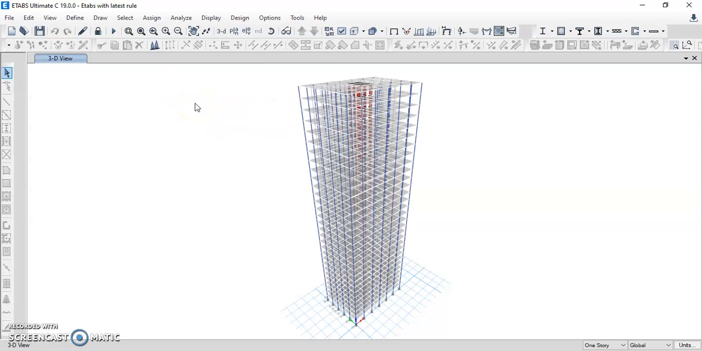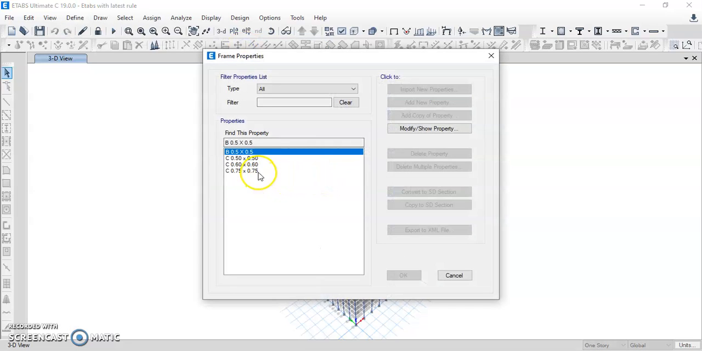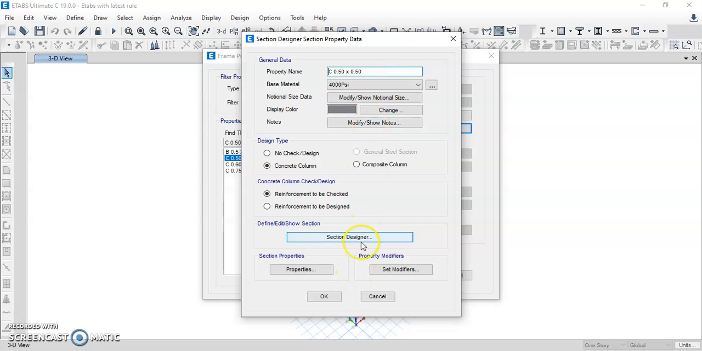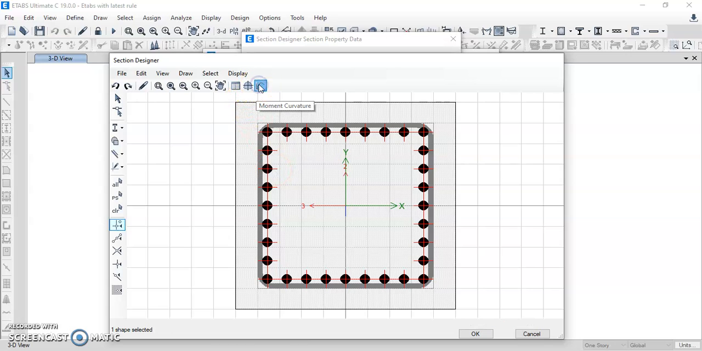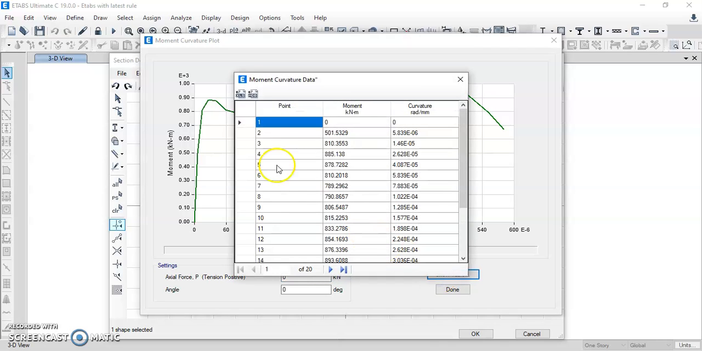This building we have designed, and we are just going to define sections and click the section properties. Frame section, click this column, modify, click on section designer, and for the moment curvature curve data, select show table, and select this one, export to Microsoft Excel. This data will be exported to the Excel sheet.